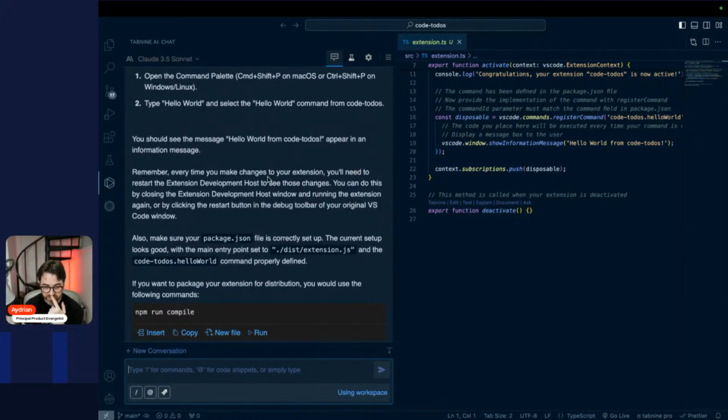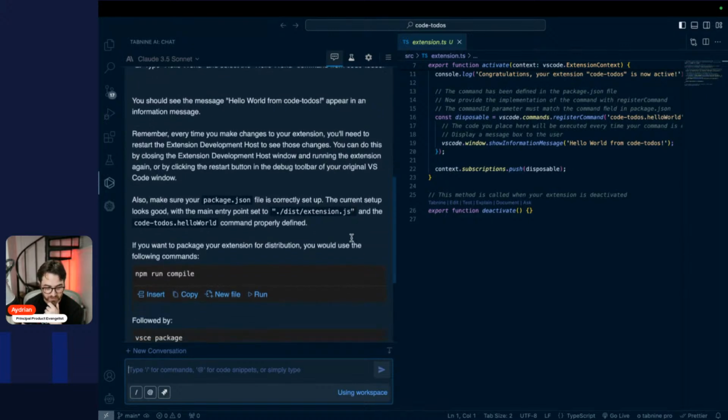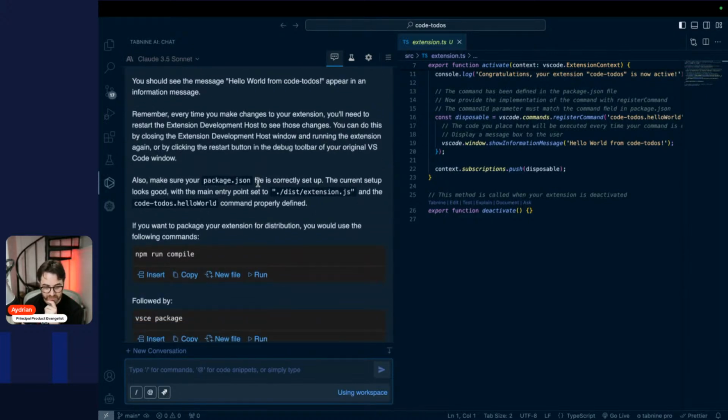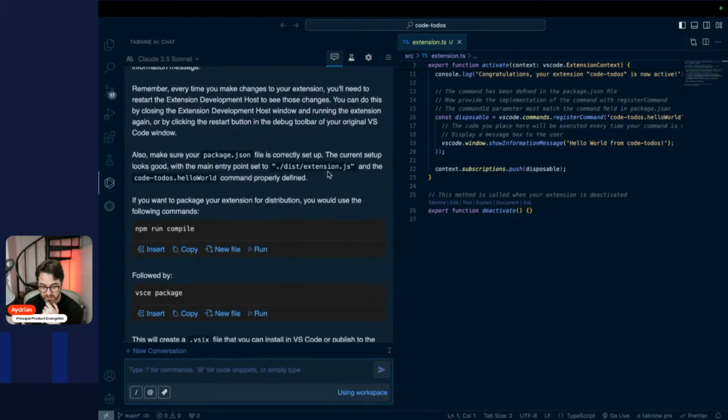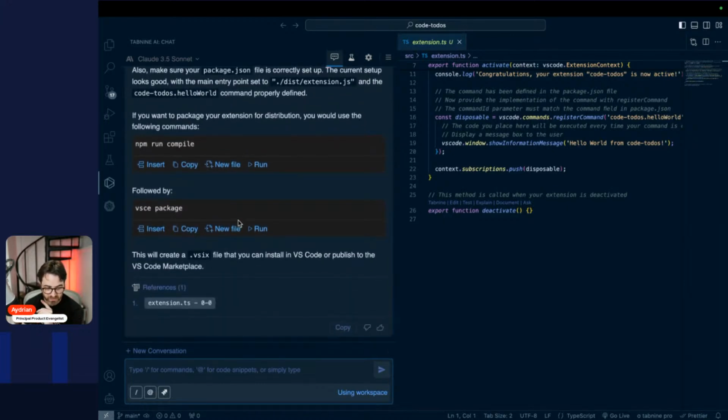Remember, every time you make changes to your extension, you'll need to restart the extension development host to see those changes. You can do this by closing it or clicking the restart button in the debug toolbar of your VS Code window. Also, make sure your package.json is set up correctly. The current setup looks good with the main entry pointing to dist/extension.js, and the code-to-dos.helloWorld command properly defined. If you want to package your extension for distribution, we don't want to do that either.